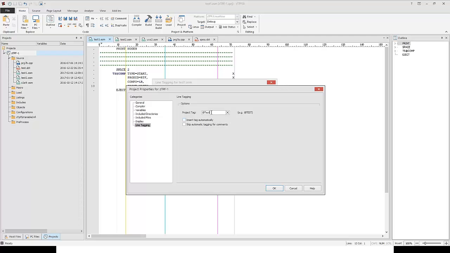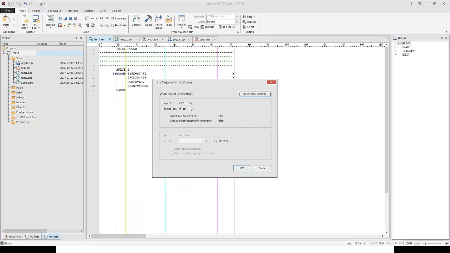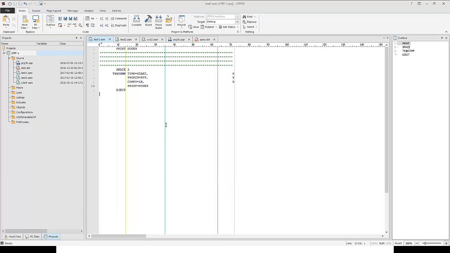And currently right now we're just going to use this as a manual file tag. We'll come back to insert automatically in a moment. We want to hit OK to save that. And you'll see that this project level up here does get set with our selections. And we want to choose OK again, and this locks in those settings.